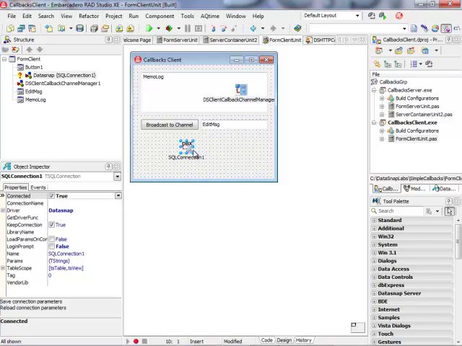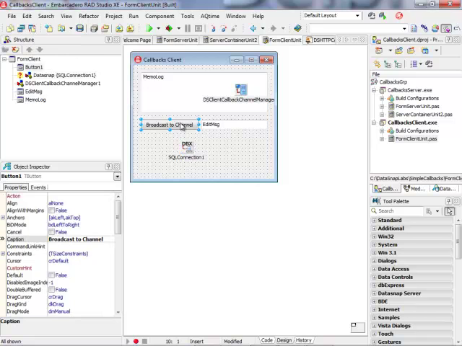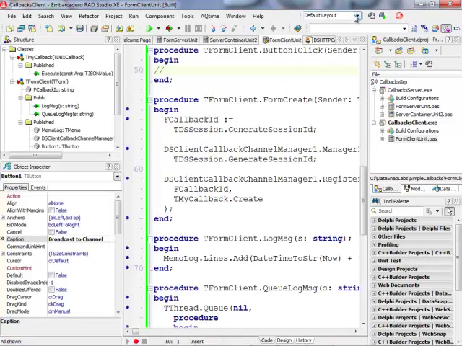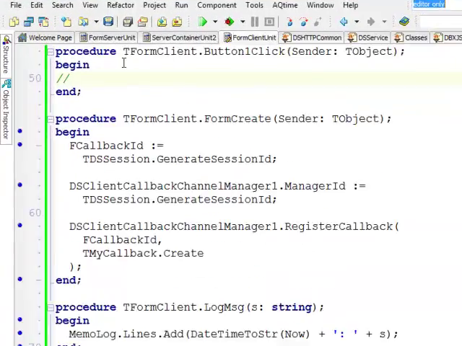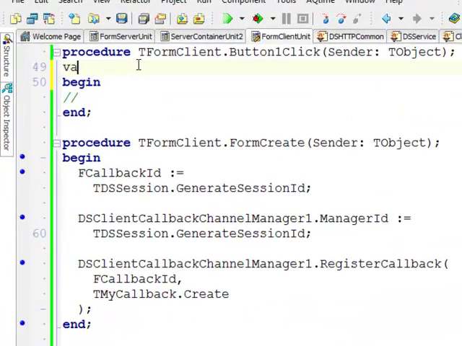Typically the DataSnap proxy generator uses TDSAdminClient class as the base class for a proxy class. This class itself has quite a lot of functionality. So I'm going to switch to the editor only, and I'm going to define the variable AClient that is going to be of type TDSAdminClient. This is a base class for all client proxies.